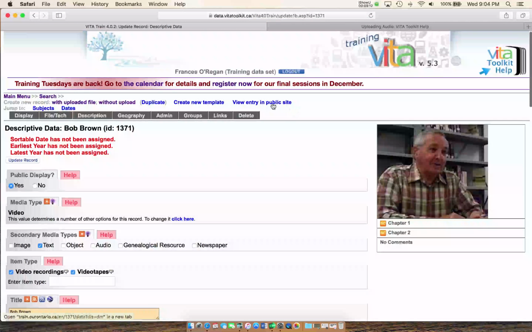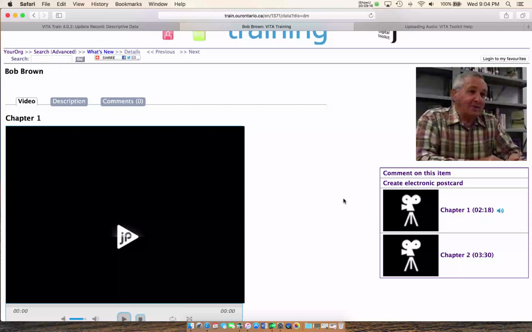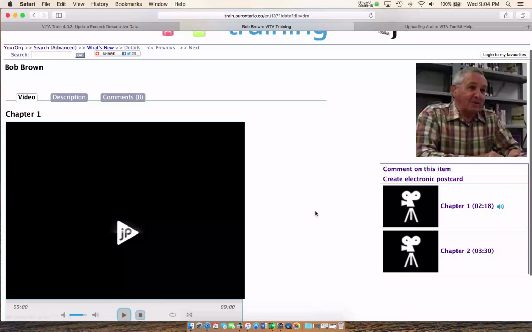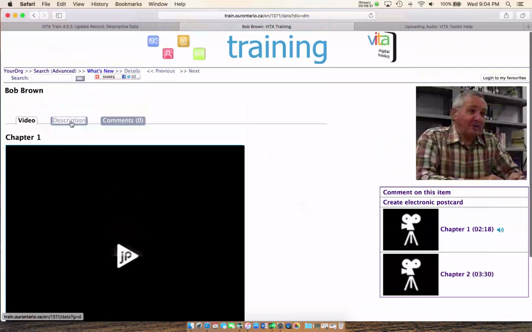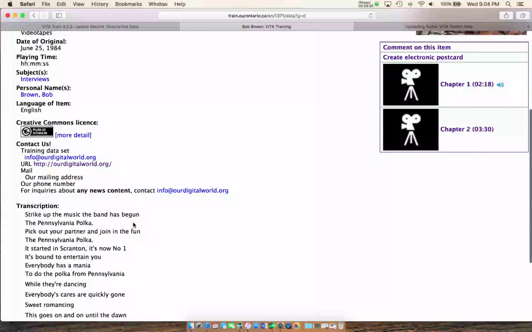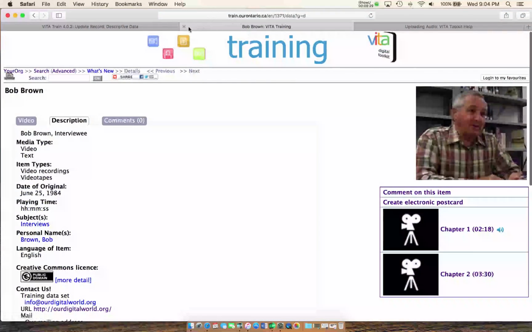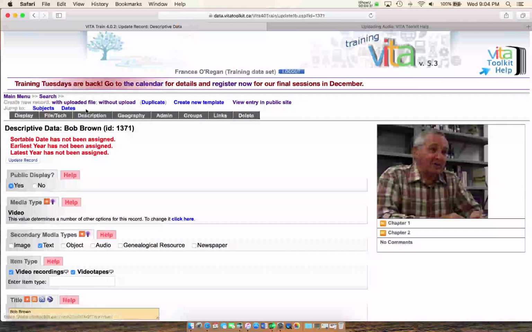And let's see what we have so far. Well, we have our hero shot, we have the chapters that we've uploaded, and our description would be here. And there's your transcription down at the bottom here. So if we go back, we could continue with our workflow. If you had geographic information, you could add it. The same for admin.